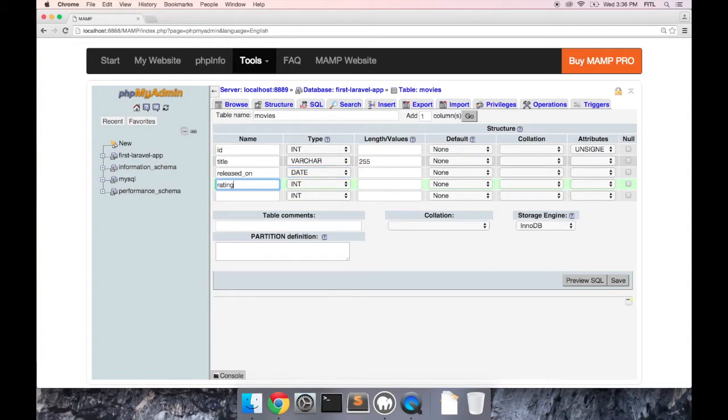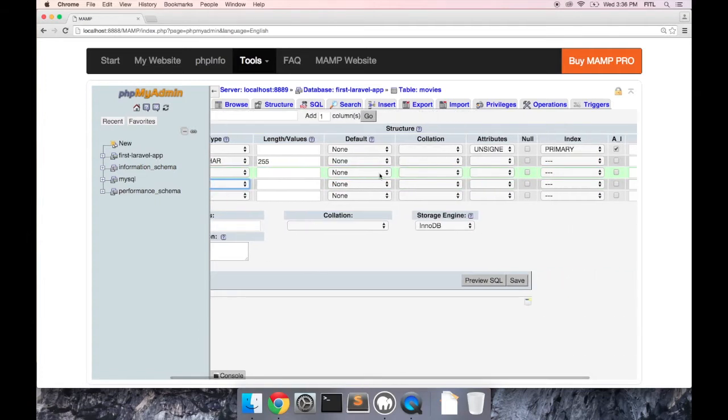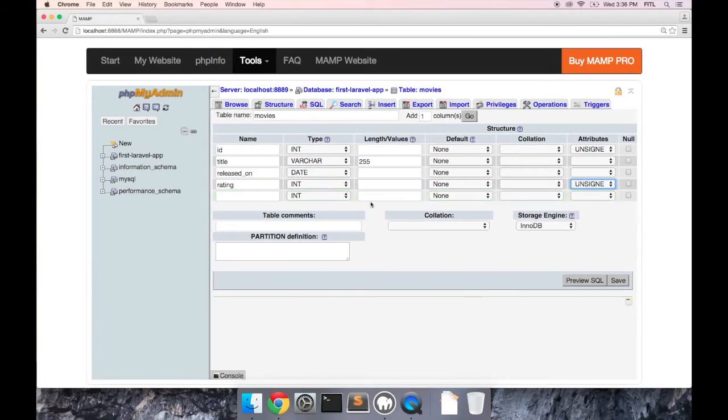Next, we're going to have a rating, and that will also be an integer. For simplicity's sake, we'll assume that ratings are done on, say, a 1 through 5 scale. All right, and we're going to also set this unsigned attribute because we should never have a negative rating value. All right, and lastly, review.